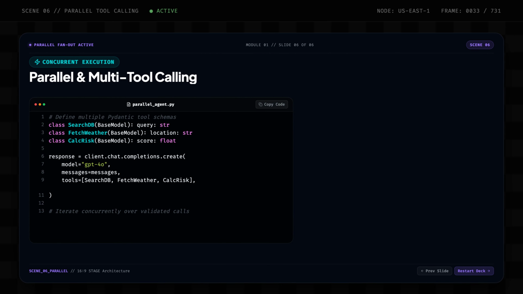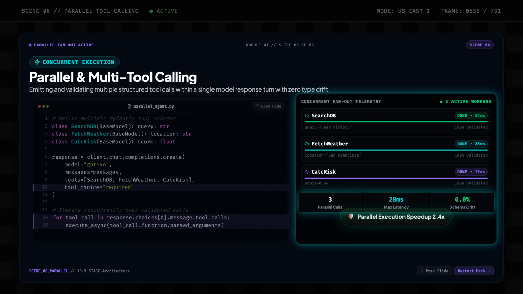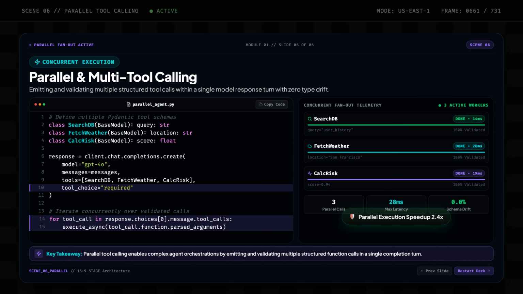And because we are using modern models, they can invoke multiple tools in parallel. The SDK handles this by providing a list of tool calls in the response. Our loop processes each call concurrently, matching IDs and sending results back to the LLM in one unified history. No duplicate requests, no data loss, just clean orchestration.